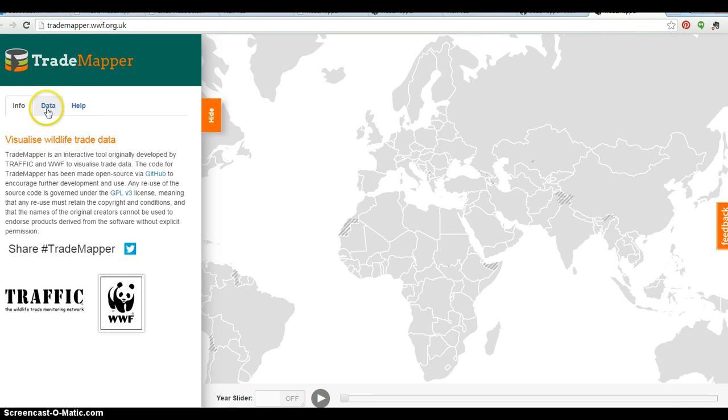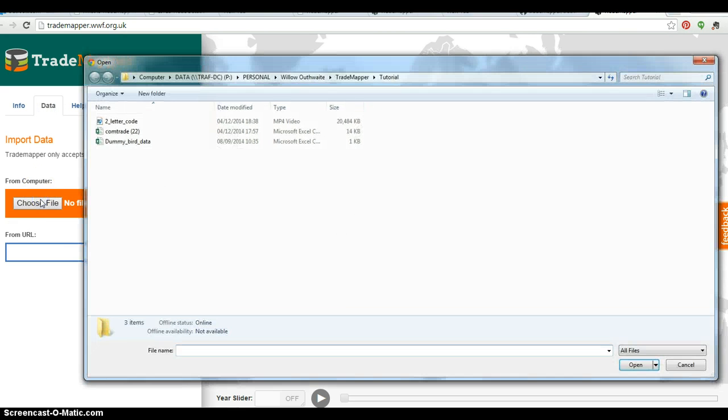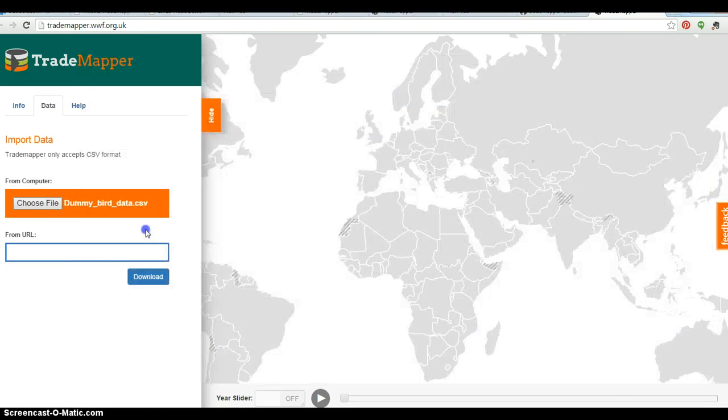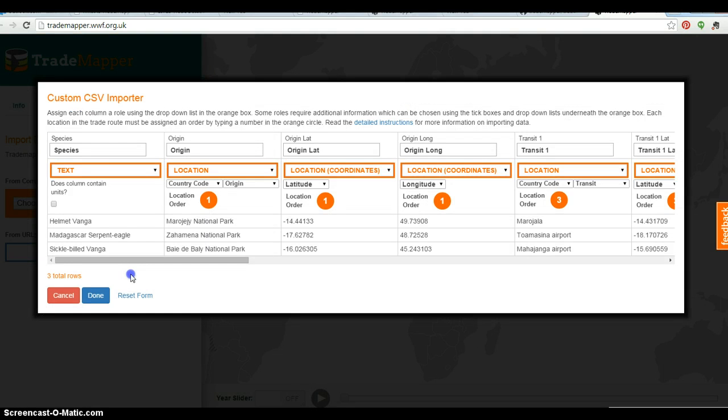We need to go to the Data tab, find the file saved on my computer, and it opens up this Importer panel. So it's just a case of going through and looking at each column that we just had open in Excel and checking that TradeMapper knows what to do with it.